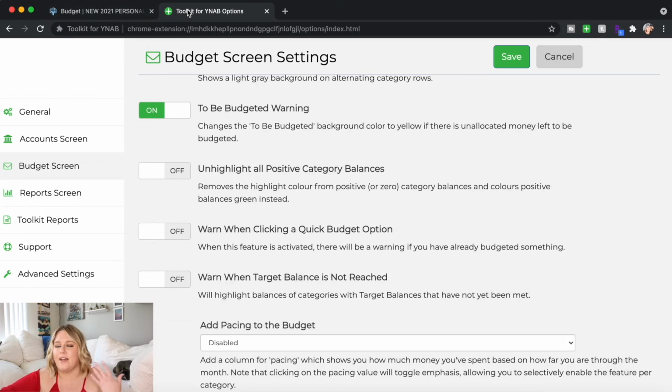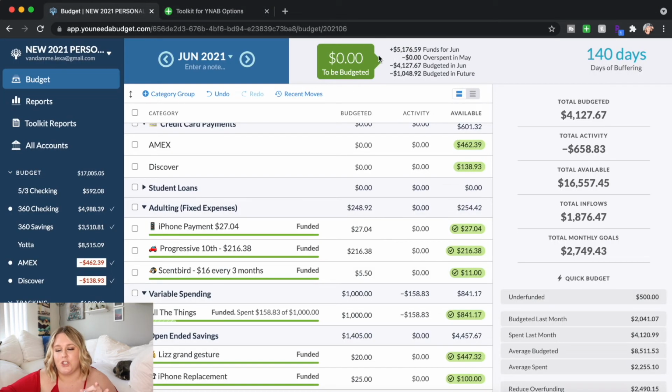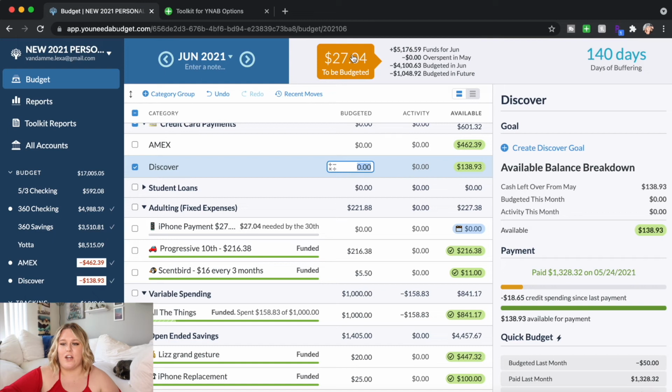Another setting that is a personal preference I like to have on is this To Be Budgeted warning. What this does is change this To Be Budgeted button to yellow whenever you have unallocated money. If I have this $27.04, you can see it went from green to this orangey yellow color, which is just another reminder to me when I'm looking at my budget that, hey, I have money that has not been given a job yet. I need to figure out what this money needs to do for me.